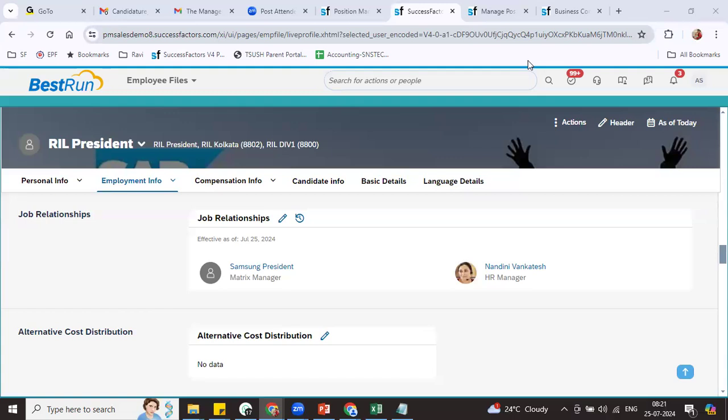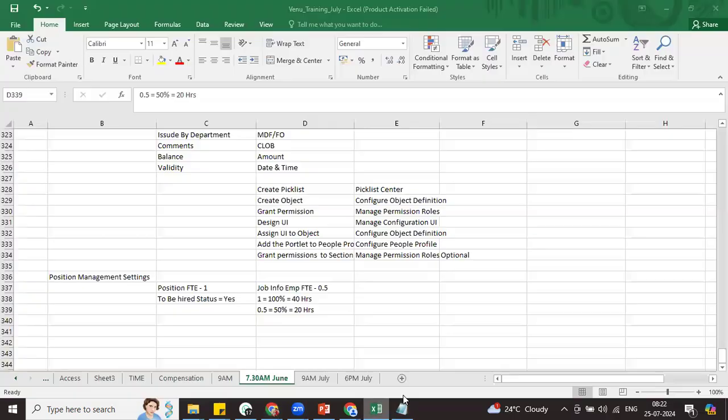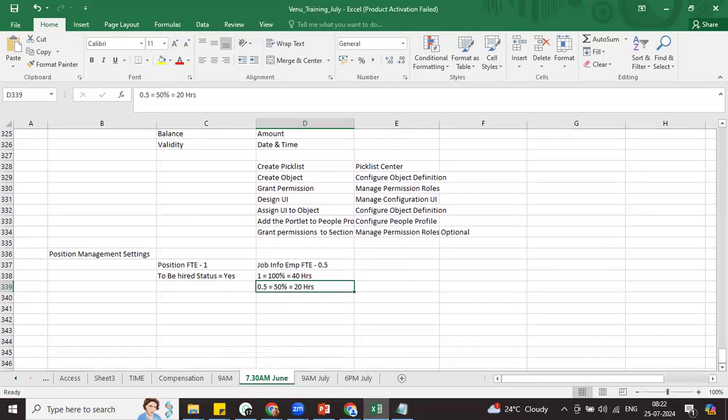Since we have 10 more minutes, we'll discuss the configuration transport center.